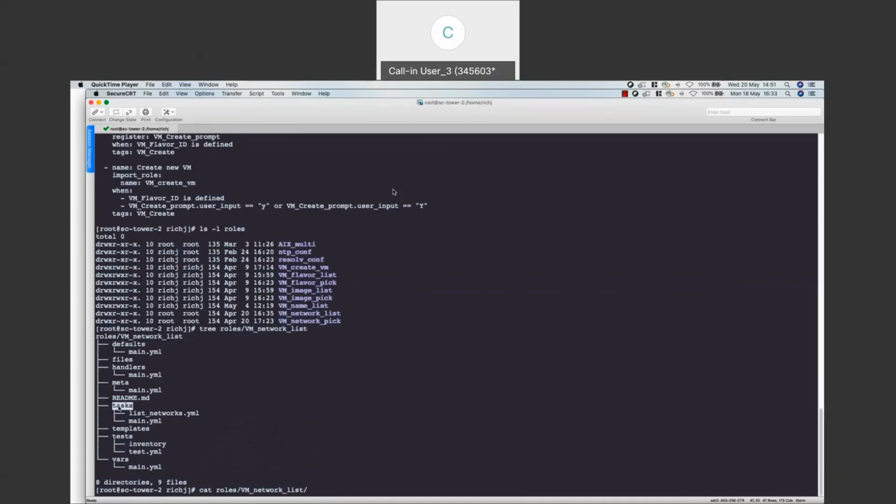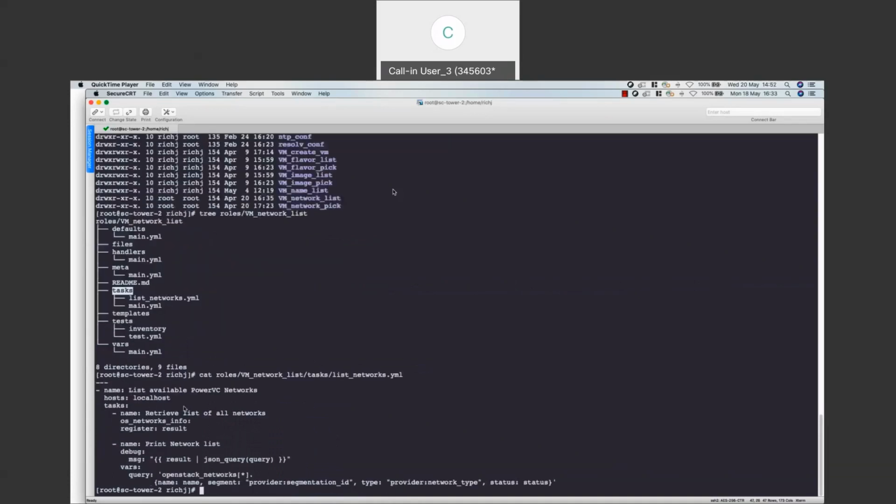But this is where all the complexity is for these playbooks. They're actually within the roles subdirectory and the roles defined that we've got here. So here we see what it's actually going to call now. So it's actually going to call the OS Network Info module. So OS is an OpenStack module.